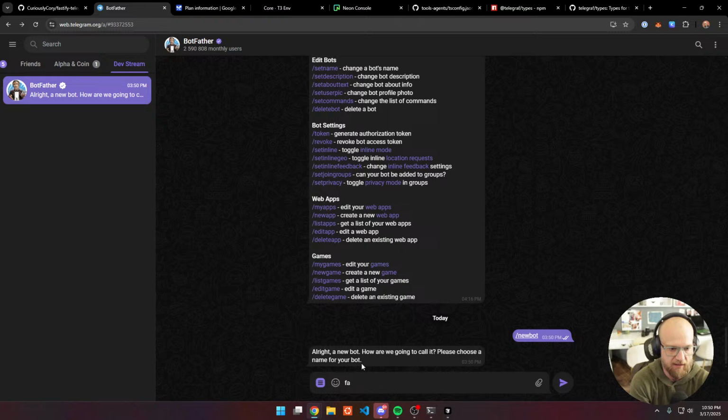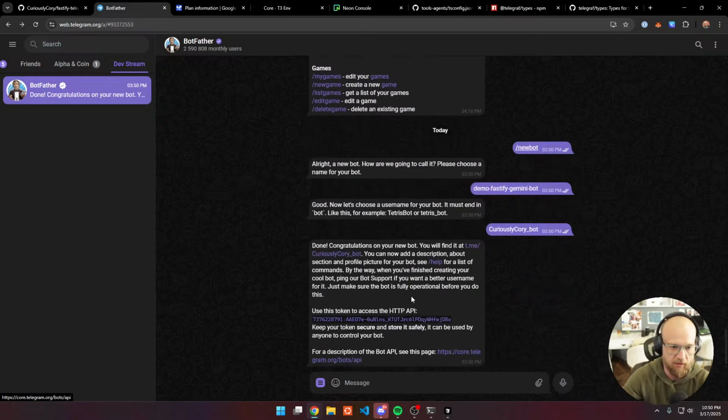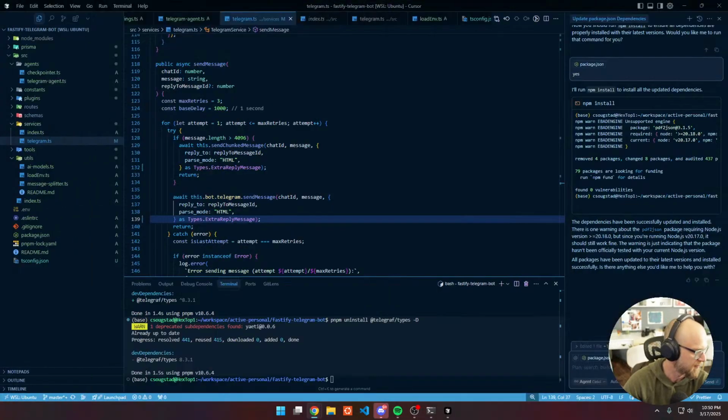Fastify, or demo Fastify Gemini bot. Actually, I don't think that I can call it that, but oh, okay, sure. Let's call this Curiously Corey bot. Oh, and there's my key. Lovely. Well, can I regenerate that? Yeah, there we go. Revoke.